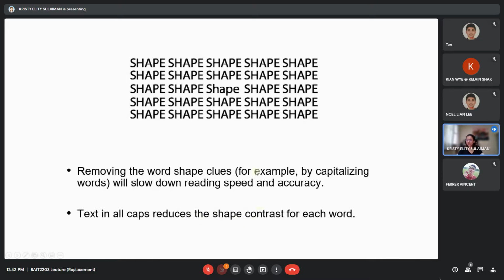Like here, the example of a word shape, all caps, it reduces the shape contrast for each word. So another example is that when you put in your design, if you decide you want to emphasize some words, maybe you want to use all capital letters, so that the user can focus on it, give attention to it.